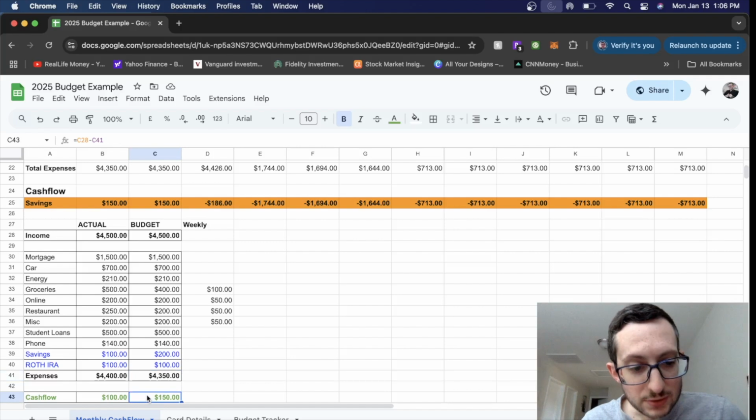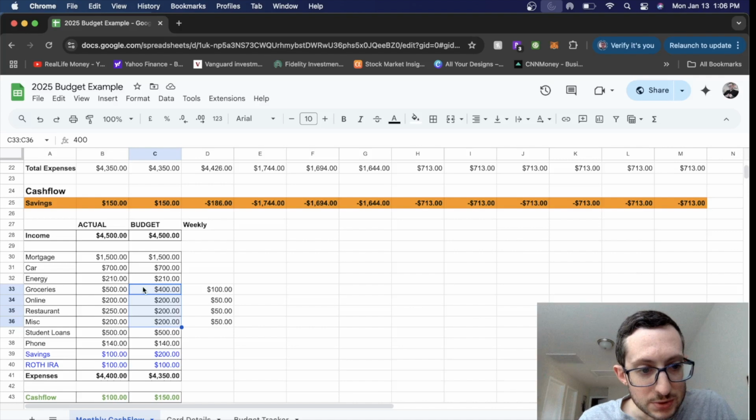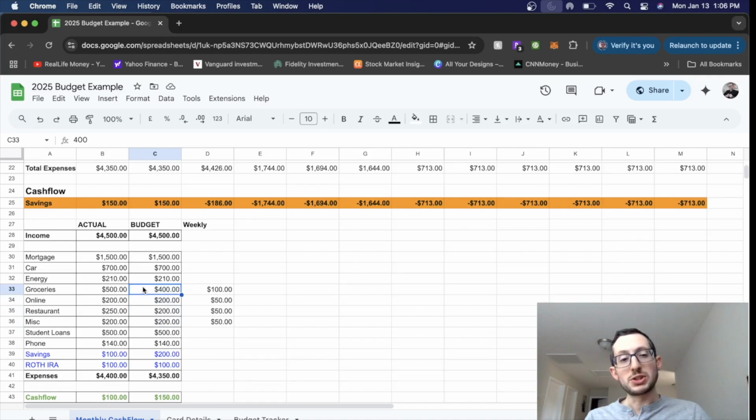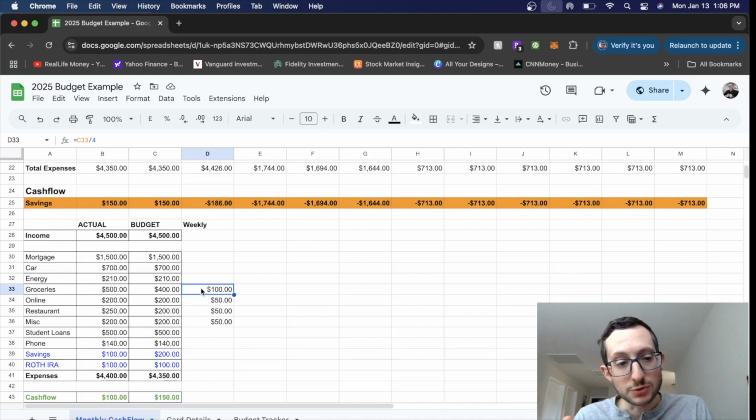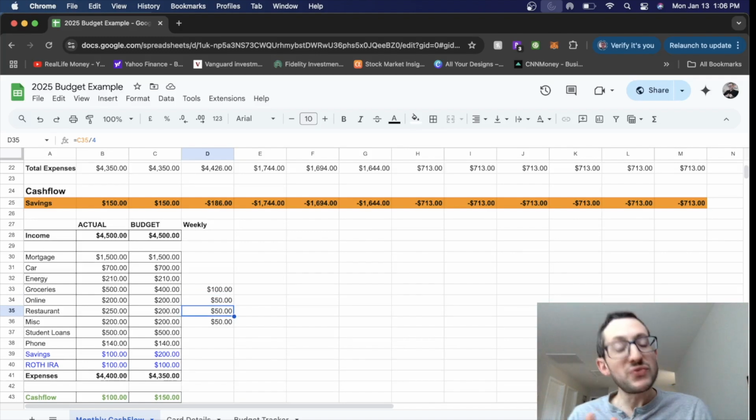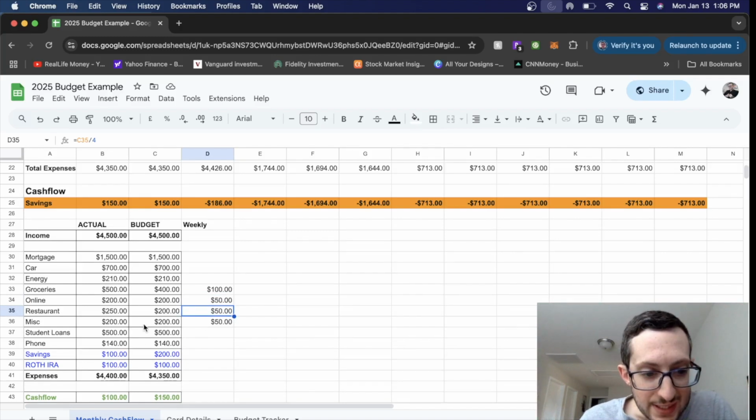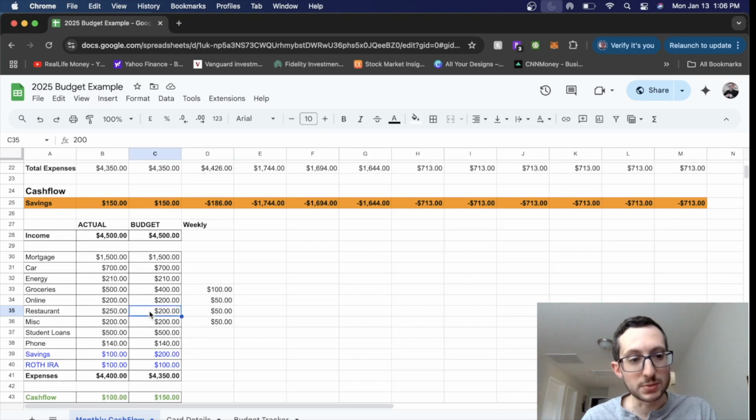So you're able to see your cash flow is now $150, and you're able to see how it's broken down. You have your groceries, that's your budget. So now weekly, you have your weekly budget of $100 for groceries. Online, don't spend more than $50 online. Or restaurants, don't spend more than $50 per week. And this is how you could play around with numbers. If you wanted to go even lower, see if that's possible. That's only $37.50 per week. But at the end of the day, your cash flow is $200. So you could play around with things that way.